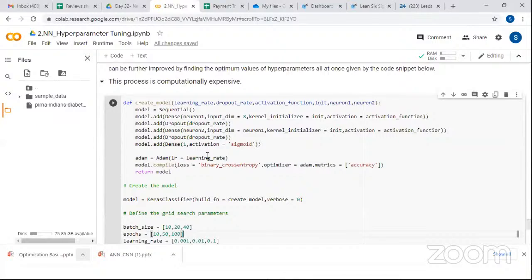Right. So this is the neural network and backpropagation method. Any questions? Any clarifications required?